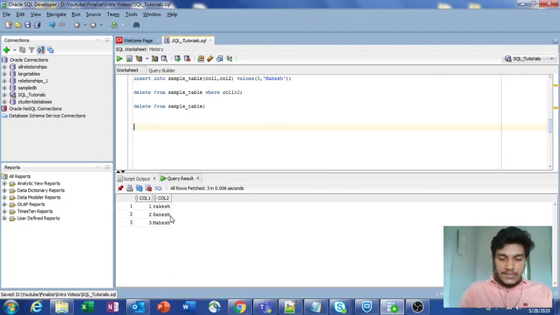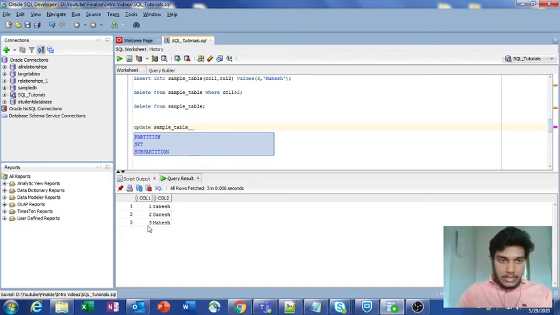Now the syntax for it is update, then the table name. What is the table name here? Update sample_table, which is the table name here. Then we have a keyword, set: update sample_table set whatever column value you want to set. Here I want to set col2 to whatever value you want to specify. So I want to specify it as Kaushik.